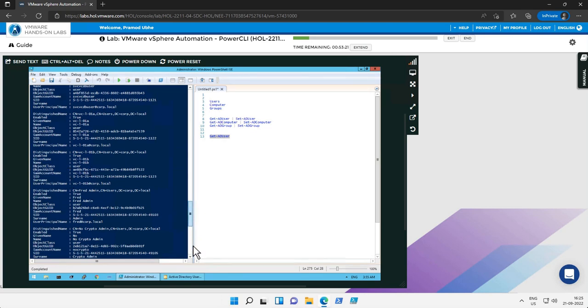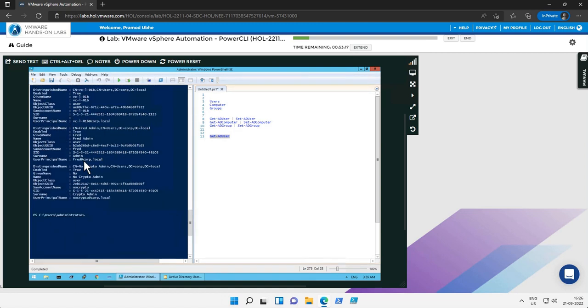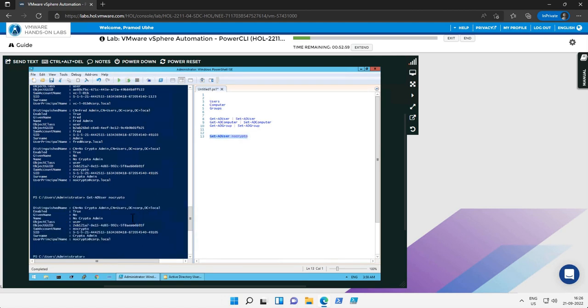in the Active Directory. Let's say I specifically have to search for this user, no crypto. So what we can do is mention the username over here. Let's mention that and try to run this. Alright, so this is how it looks.